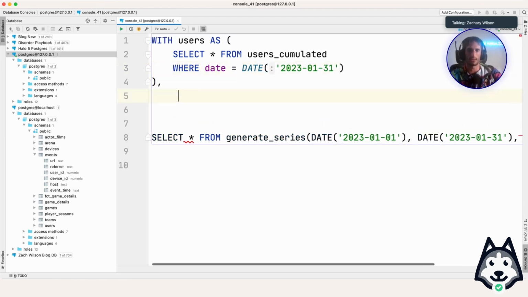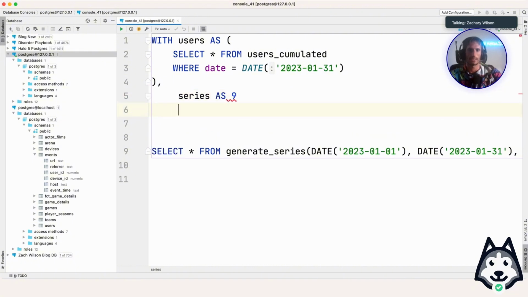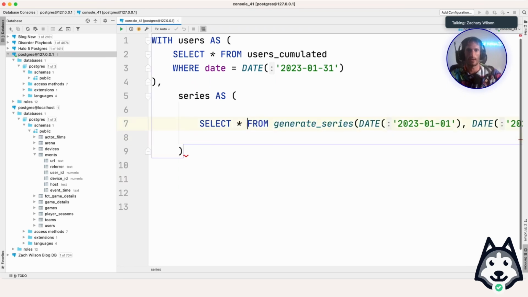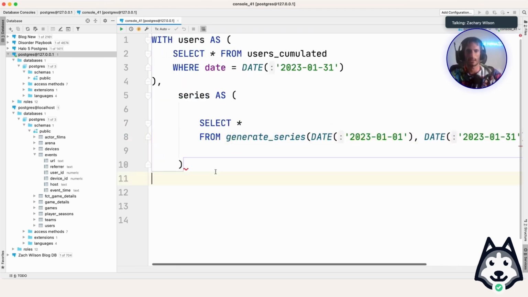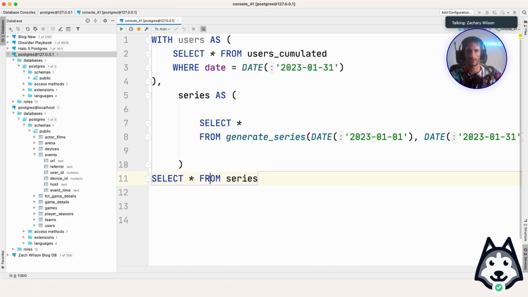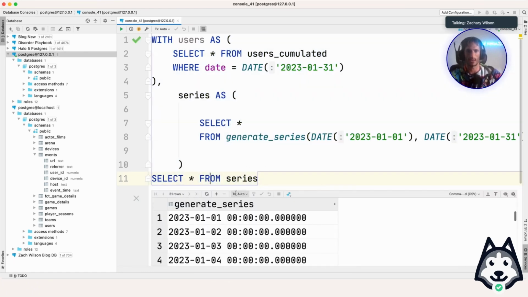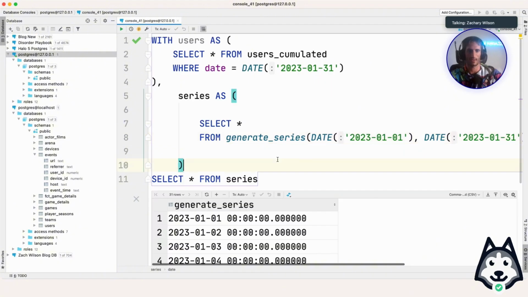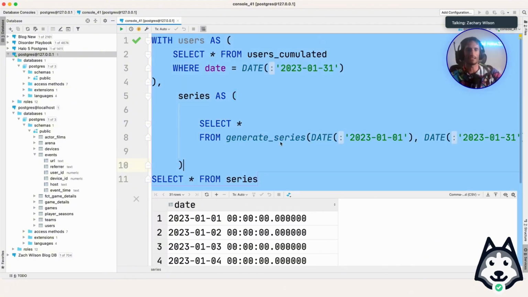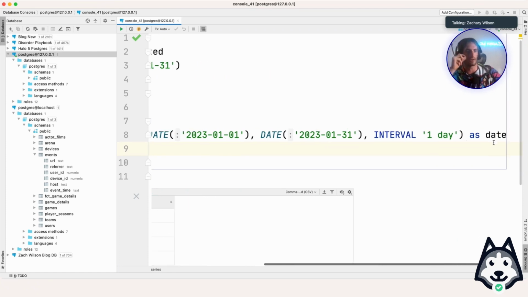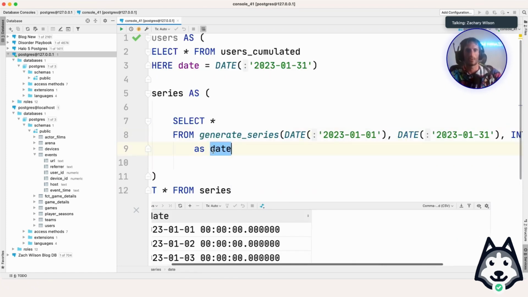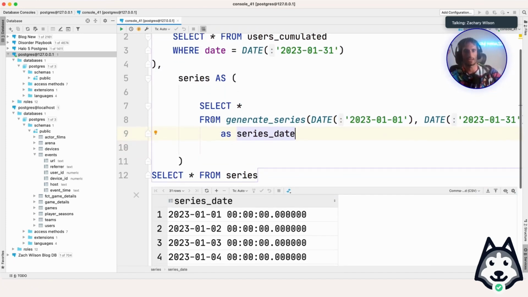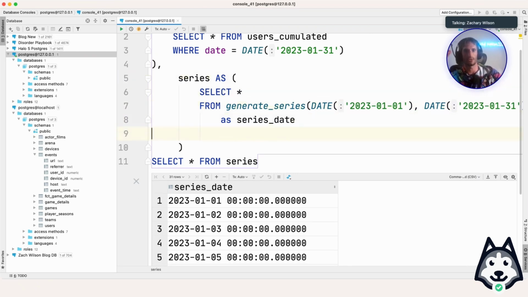Then we'll call this maybe series. I'm going to do this with a lot of CTEs, and there's probably another way to do this that might be cleaner. So if we say select star from series, what is this called? Can we put an as date? Does that actually work if you put it there? It does work. Okay, so we'll call this series date. I think that's a better name. Now we have our series date and we have our users cumulative.